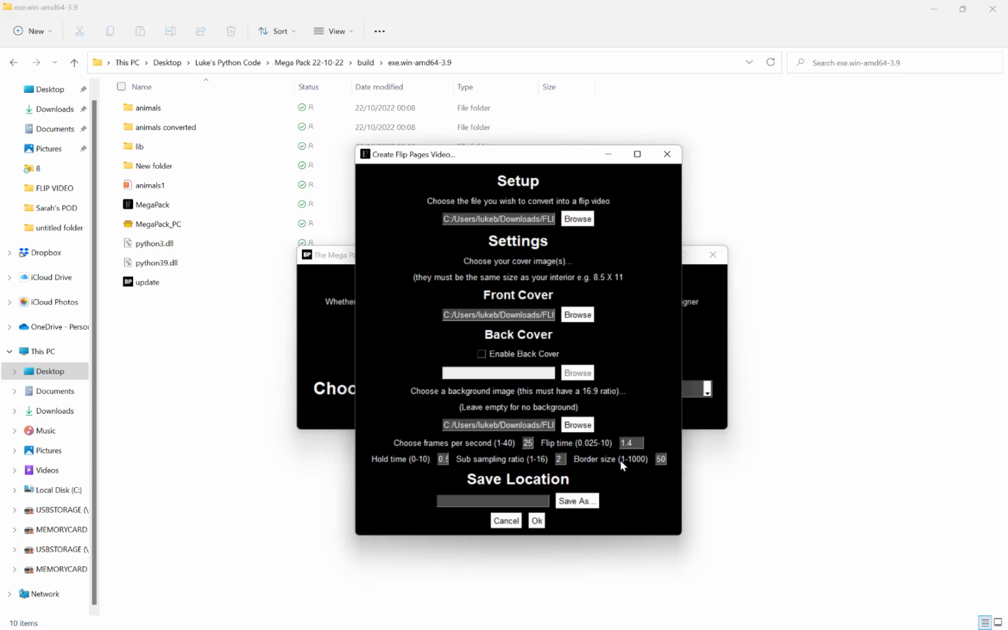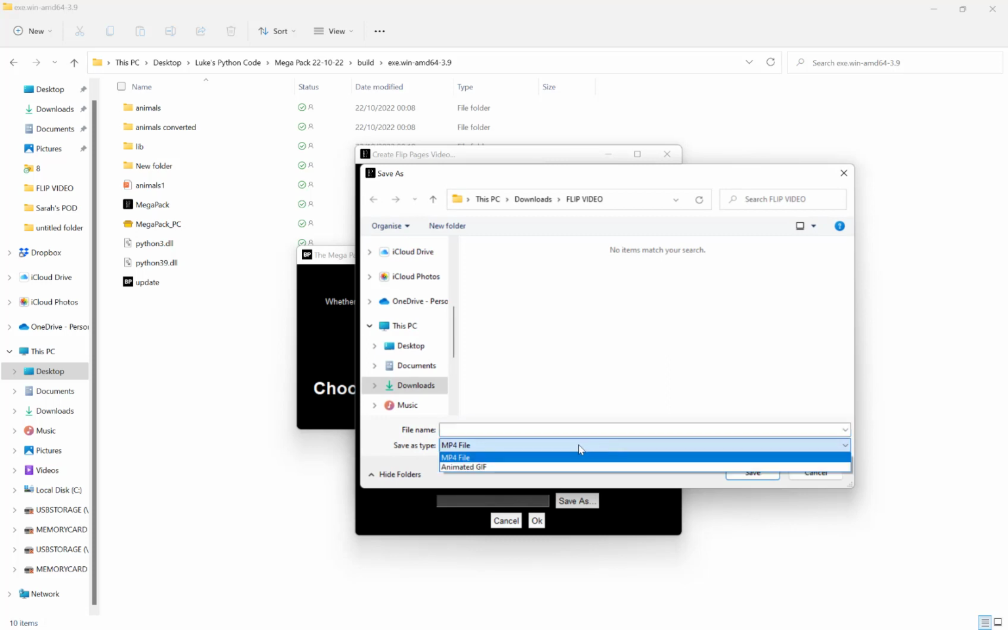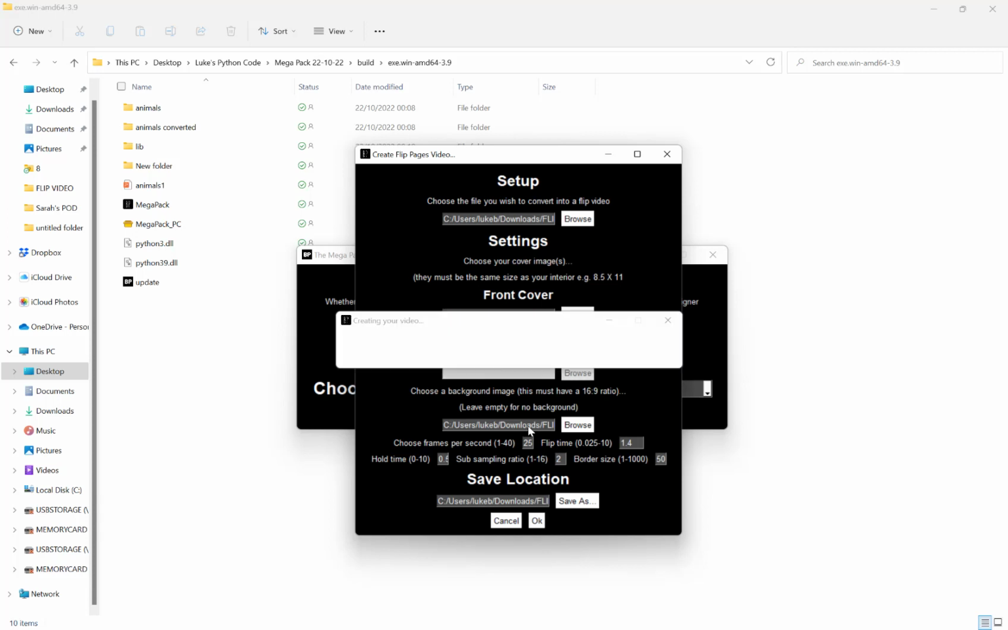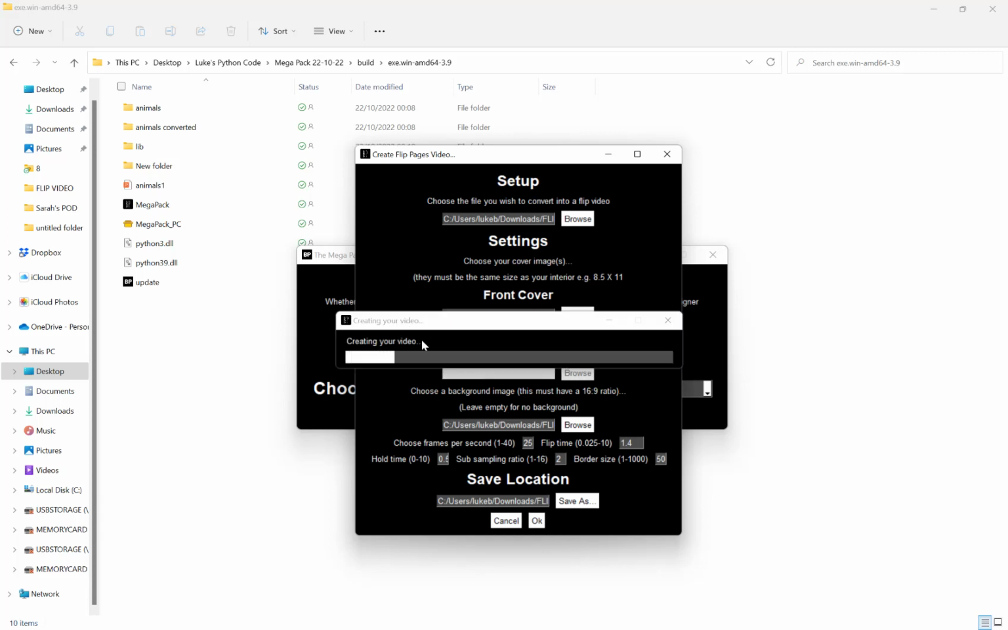Now, our final option is to choose our save location. So if we hit save as, we can choose to save this as an MP4 file or as an animated GIF. I'm going to go for an MP4 file, and let's call it barbecue log video. Hit save and then hit OK. Now this process will take approximately 5 or so minutes depending on your settings and of course your computer spec. I'm going to fast forward this now until the video creation is finished.